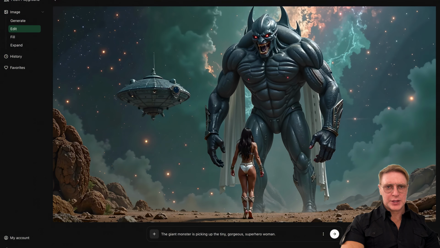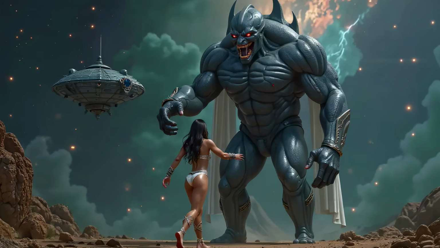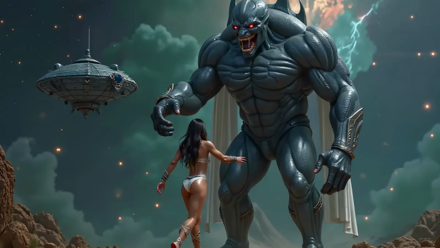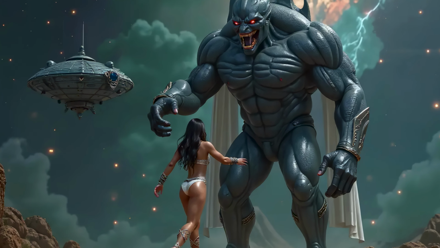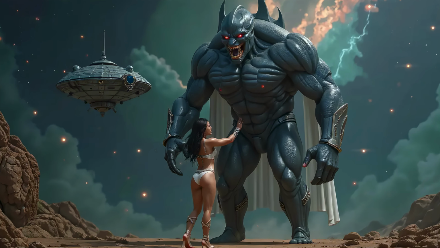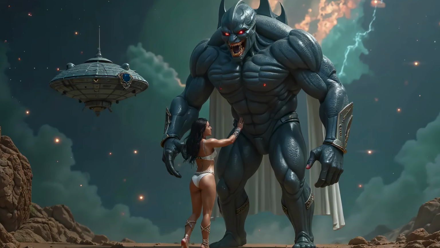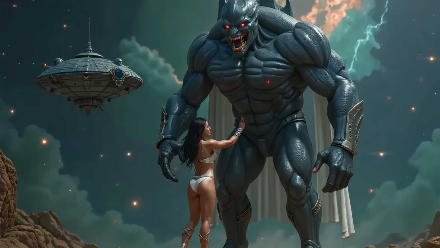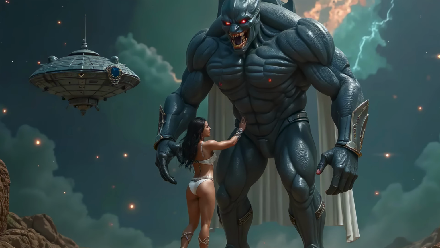Let's try again. Okay, I've modified the prompt to say the giant monster is picking up the tiny superhero woman. Let's see if this gets us closer to him picking up the woman. Okay, well we have this one, which is no closer, and trying the exact same prompt again, we received this picture in which she is touching his belly, and I'm guessing he likes it because it appears that part of his body is lighting up.